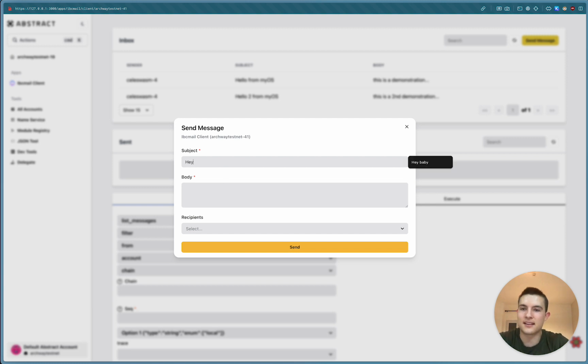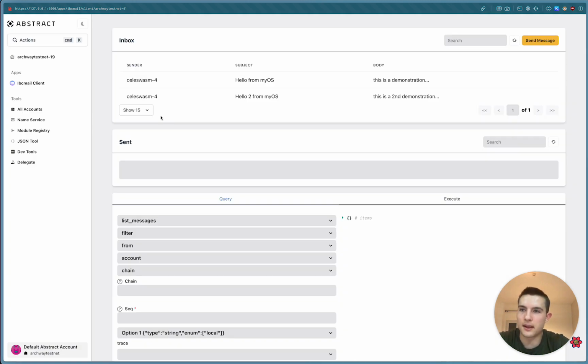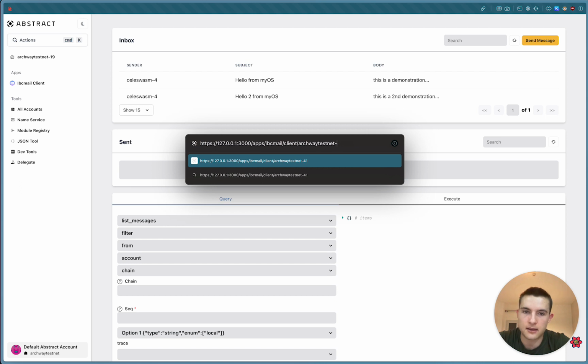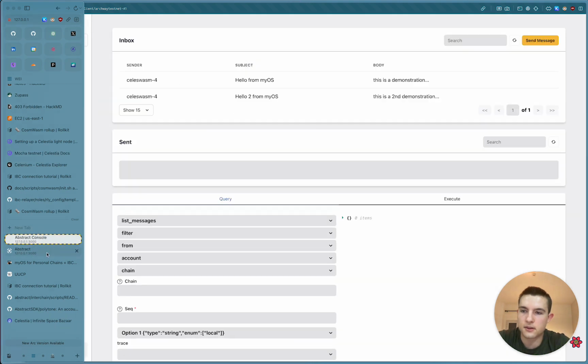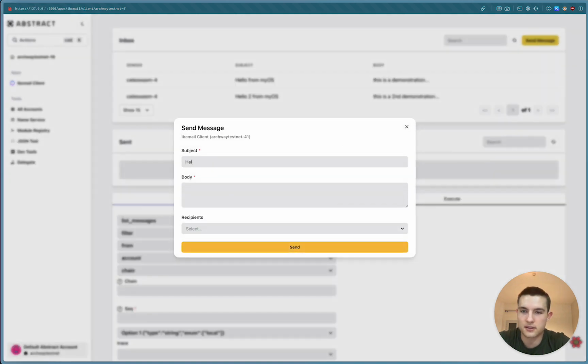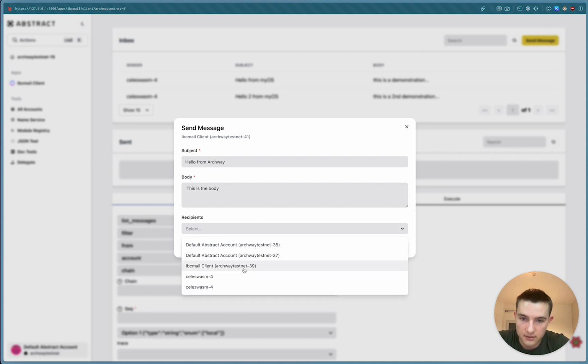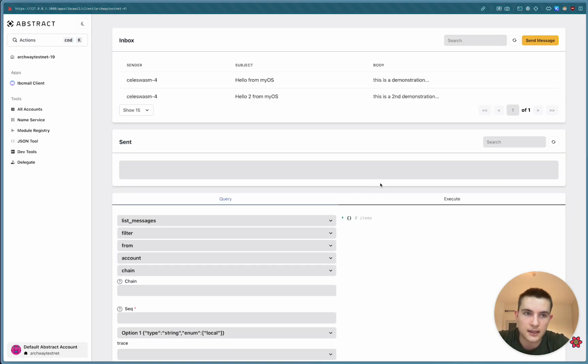And so let's go ahead and send a message back. Let's say, hey, myOS. Oh, wait, how do I prove that this is on Archway? That's a great question. So I will actually create a new tab here and go back to my last account, which was 39, that I was testing with previously. Let's just go ahead and queue up a message. Hello from Archway. And then this is the body. And recipients, let's send it to Archway 39 and click send.